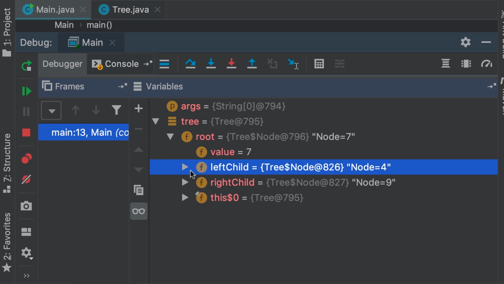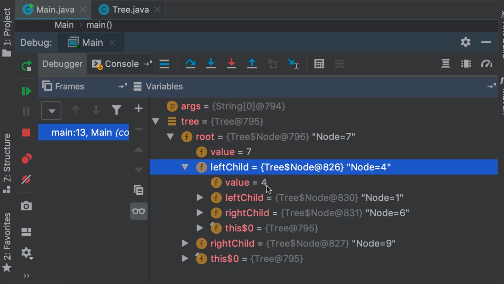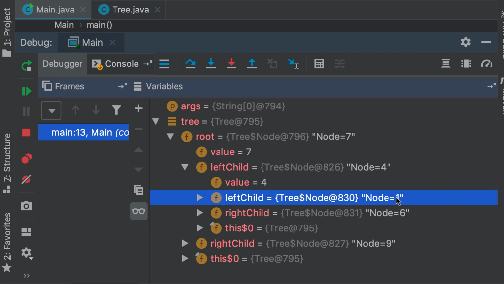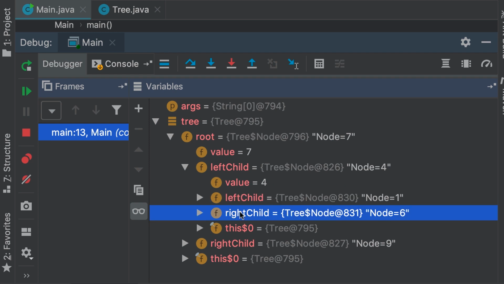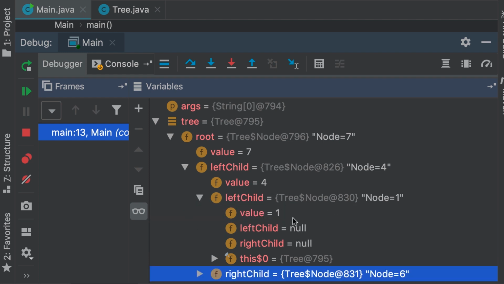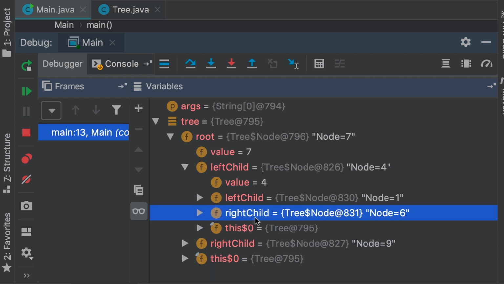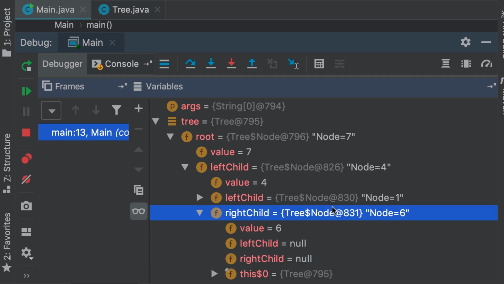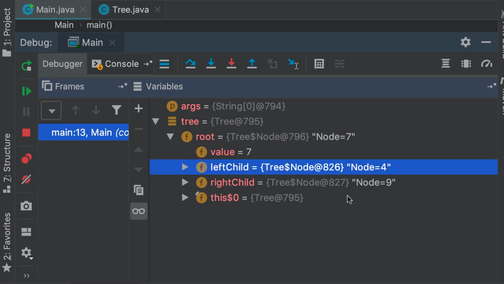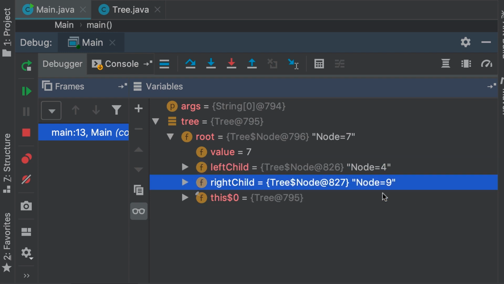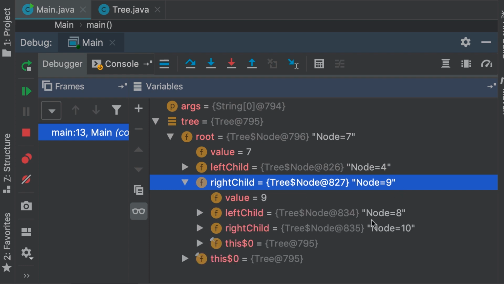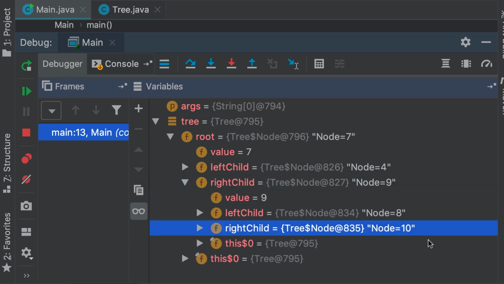Now let's look at this subtree. So the value of this node is 4. On the left side, we have 1 because 1 is smaller than 4. On the right side, we have 6, obviously because 6 is larger than 4. Let's expand this left child. So here we have a leaf node because this node doesn't have any children. The same is true for this other node. Now let's collapse this node. On the right side of our root node, we have the node with the value 9. The left child of this node is 8, and the right child is 10.